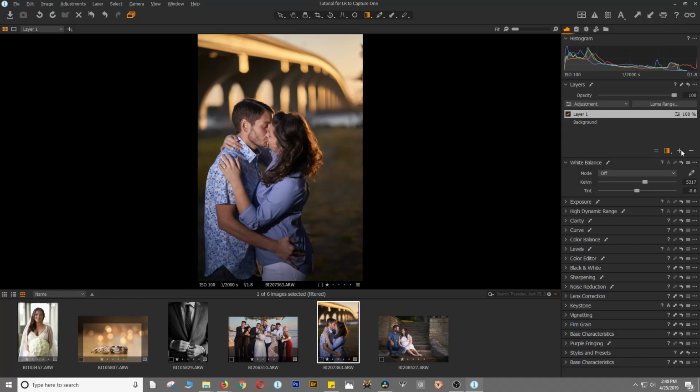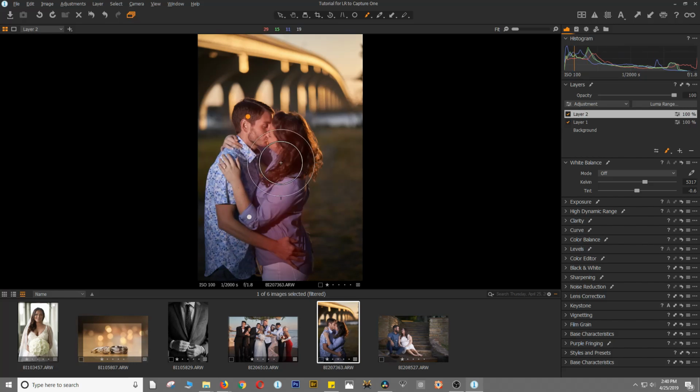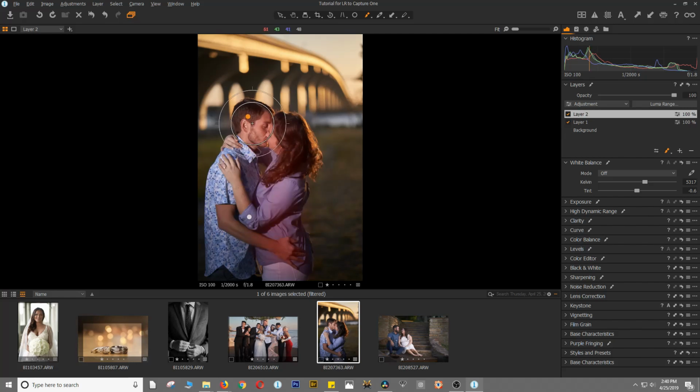What if I do this, make another adjustment layer, grab the brush again, just do a quick mask over them. Let me turn the M key on so you can see what I'm doing. And I'm going to make the adjustments. You right click and you can make adjustments to your tool. I don't know if you saw that. You can change size, hardness, opacity, flow, airbrush, use pen pressure, auto mask. I don't really like to use too much. I like to have more control. I do like to leave link brush and eraser settings. That way I can change it anytime I want.